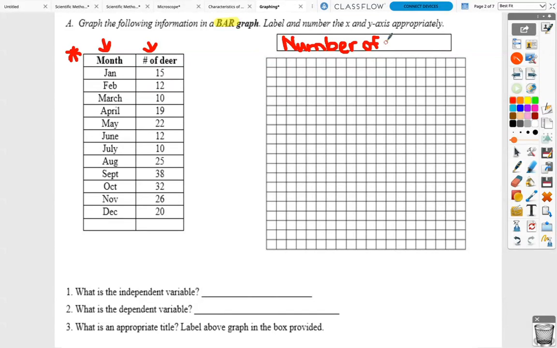So number of deer per month. When you come up with a title, if you don't do a title on each one of these, you're going to lose points. So make sure you always include a title. And it's going to ask you again at the bottom of the page. Number 3 says, what is an appropriate title? Label above the graph in the box provided. So if you forget, once you start your questions, it's going to remind you, hey, did you put a title on this particular graph? So this is number of deer per month.